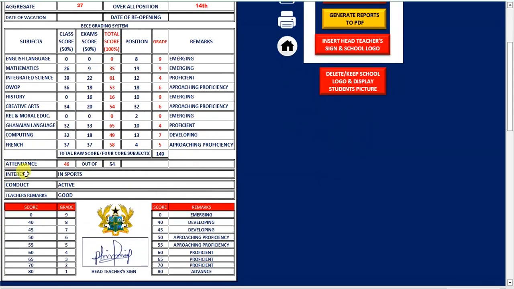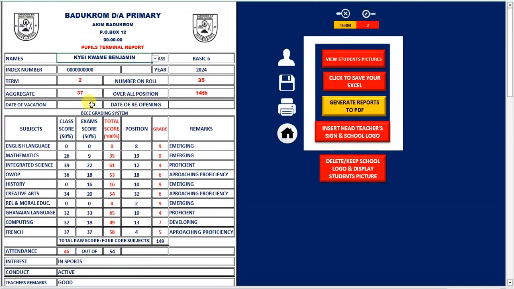The appraiser we entered, the interest and the conduct and the teacher's remarks are going to appear here for each student. That's where we did the appraiser. So if you don't choose any option for the appraiser, then this place will be blank. Let's go and set our reopen date and our vacation date. As I said earlier, you can't type anything on the report card. So let's go back to the home page.